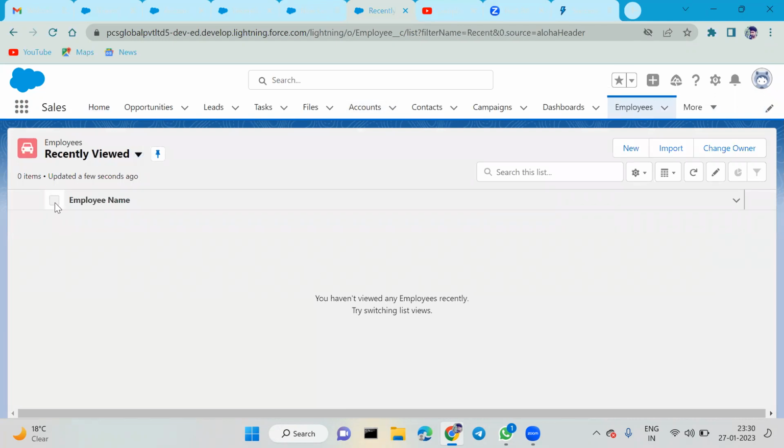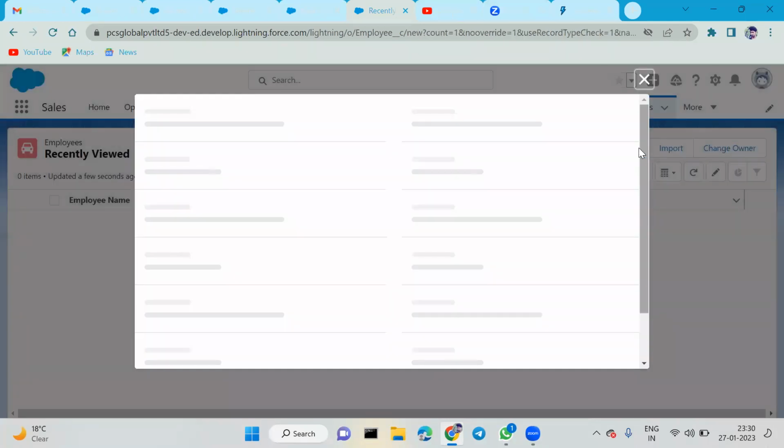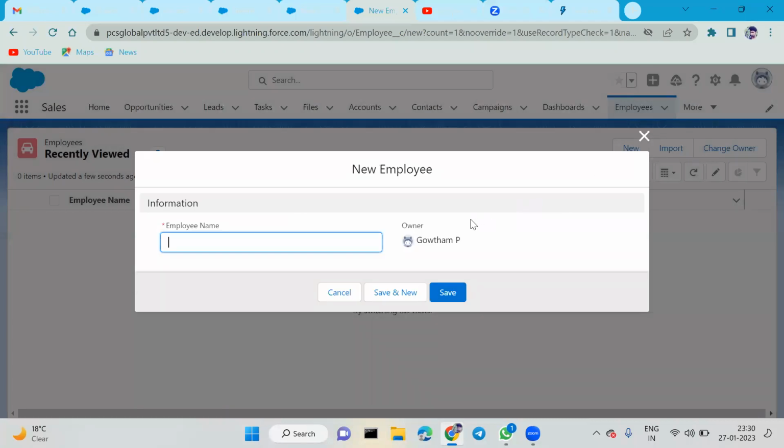So an Employee object is created. Now click on New. There is only one field, Employee Name. No other fields were created. So if I give an employee name and click Save, one employee record will be created and saved in the database. Tomorrow we will learn how to add more fields in that custom object.